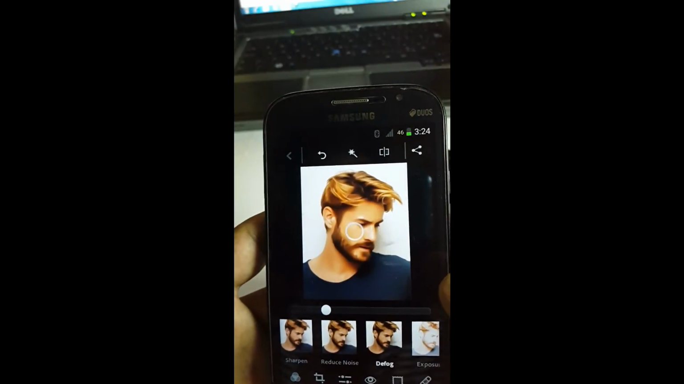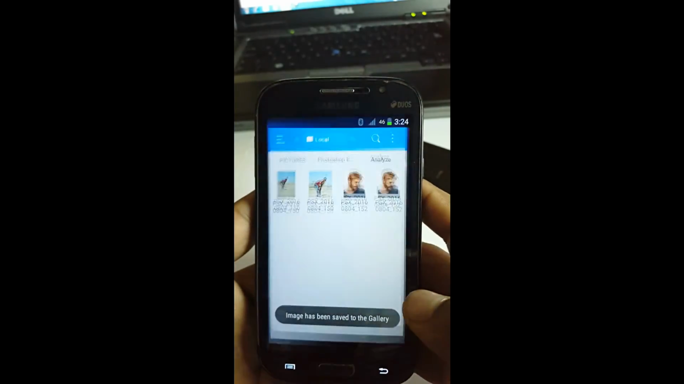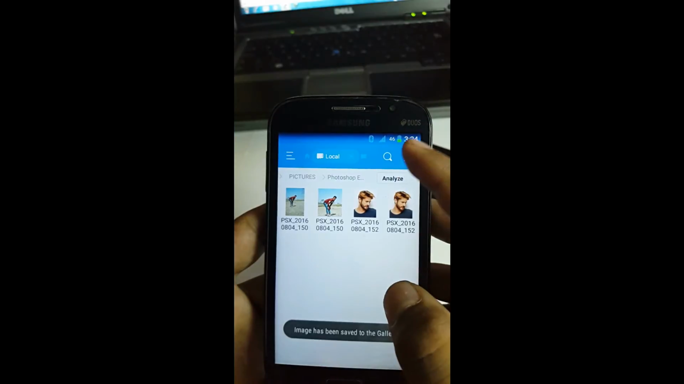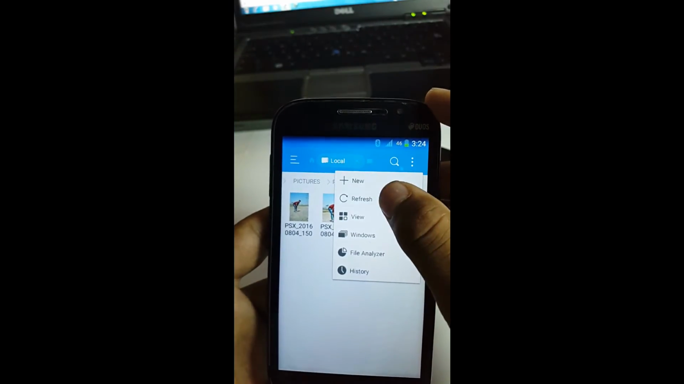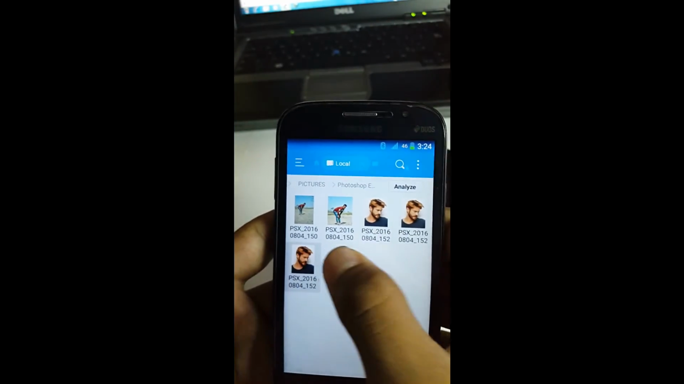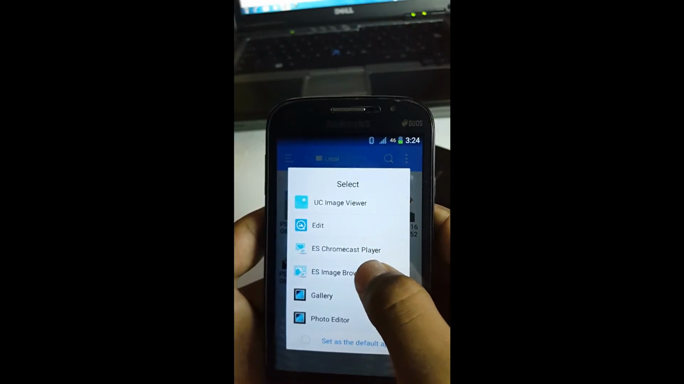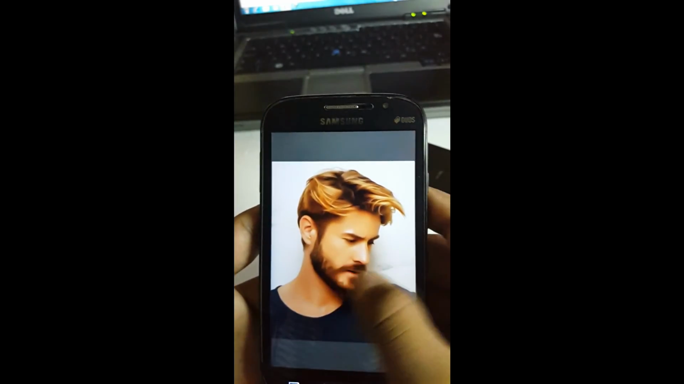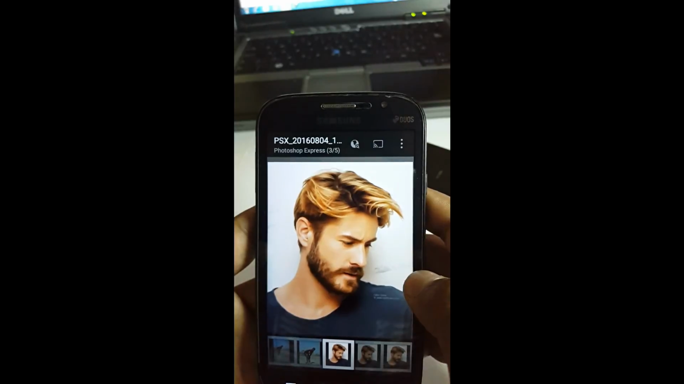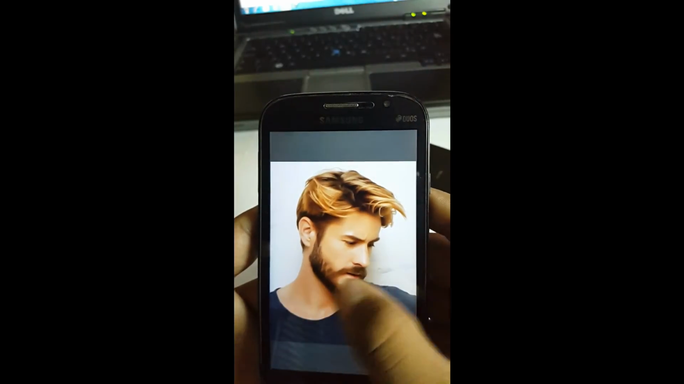I'm applying defog effect, but this is not necessary. Now I have saved it. I have edited this picture 3 times with reduced noise effect, but you can edit 4 times, 5 times or 1 time only as you want.